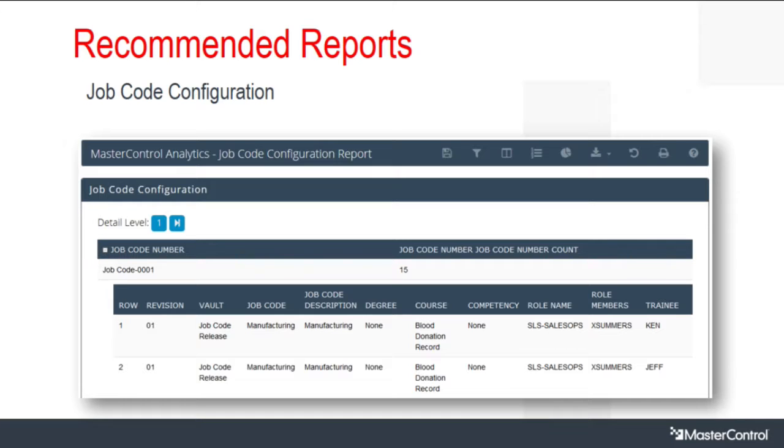Job code configuration here. I think of this one more as a sysadmin tool. It will help you to make sure as people move around within your organization, as they do, that you keep on top of making sure that they're in the right job codes and the right training is being assigned.